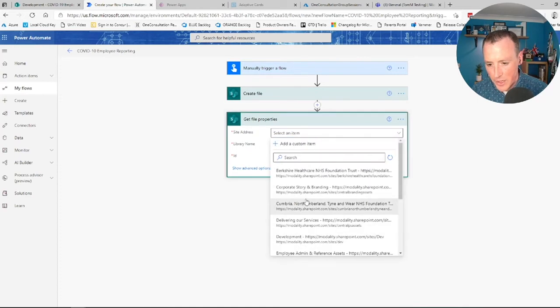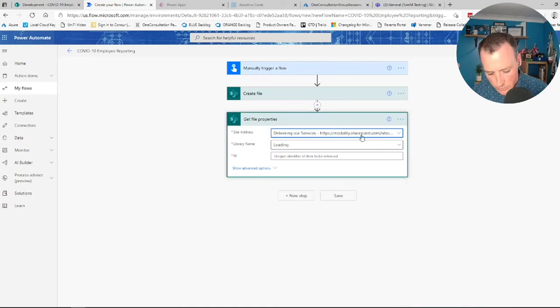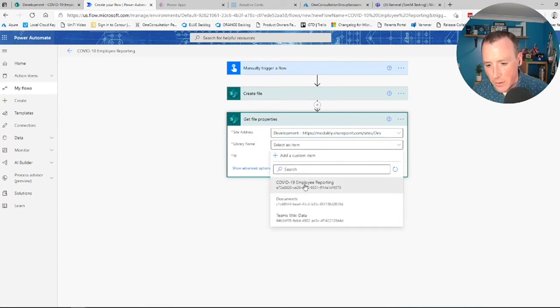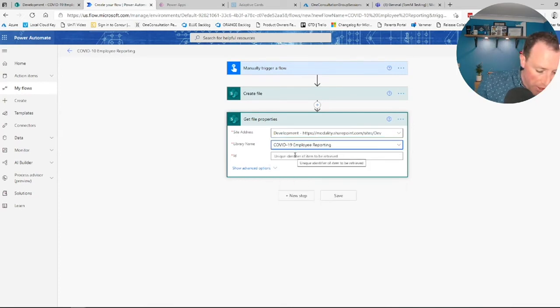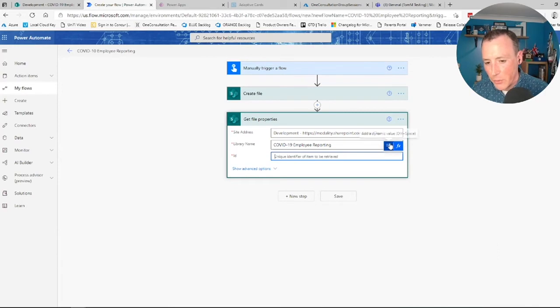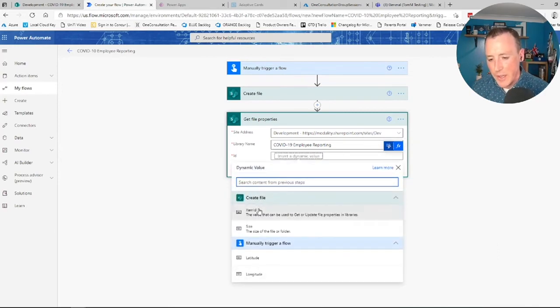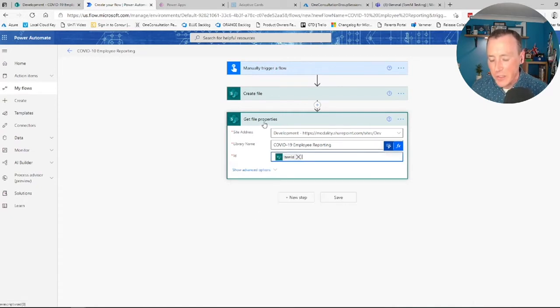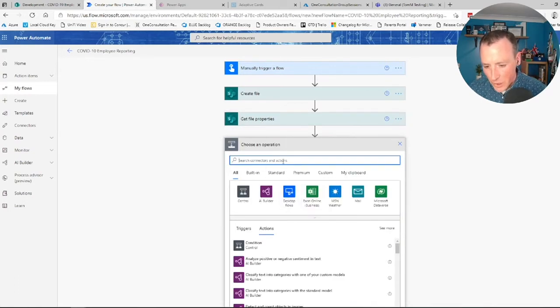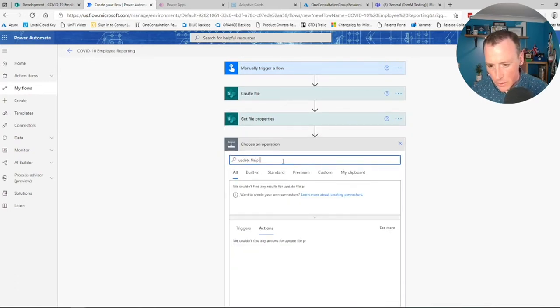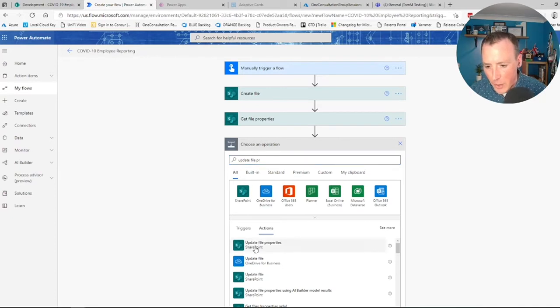So let me just do that real quick. Okay, so for the ID, I'm going to use the ID of the file that was just created. So now you can see in this create file, which is referencing this operation here, I've got an item ID. So I can just pop that in there. This is then going to get the file properties for that particular file. I can then use the next one to go and update those file properties.